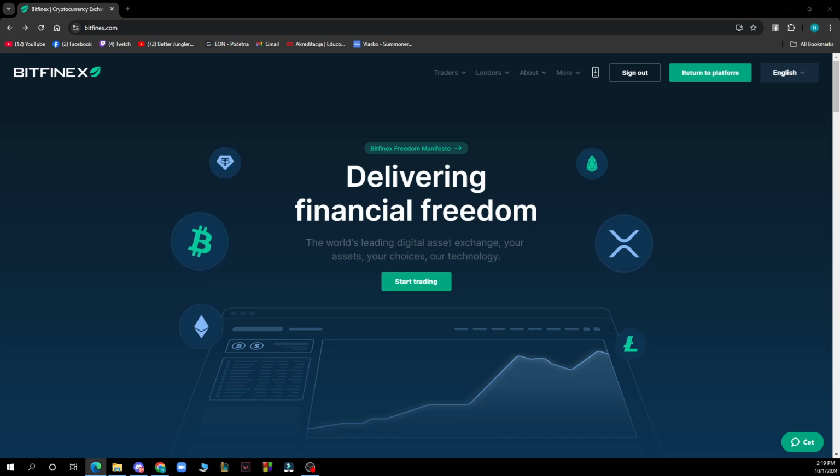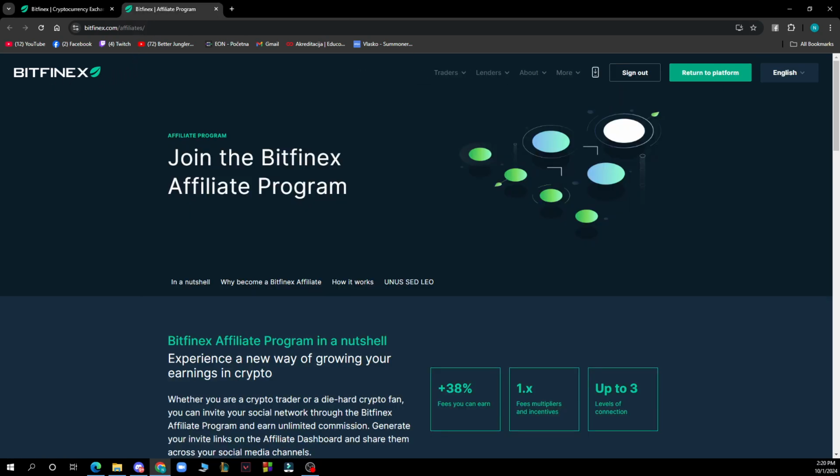It is pretty simple and you just need to follow these few steps to know how to do it in no time. First of all, log into your Bitfinex account. Then in the top bar menu, click on more and select affiliate program. When you click more here, as you can see in the top right corner, we have the affiliate program, which you need to click on.